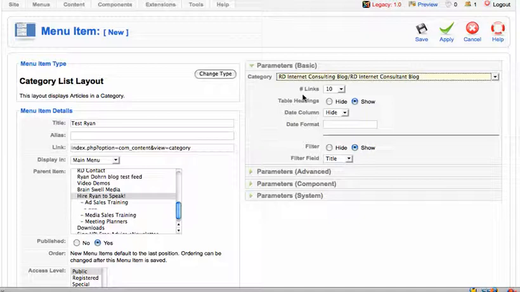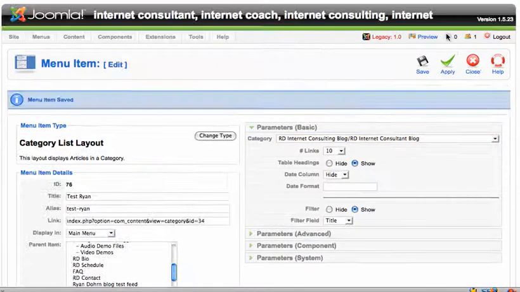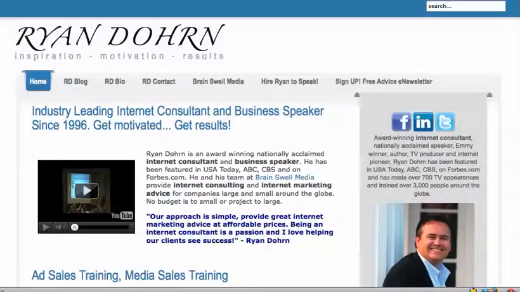How many links do I want to appear? 10. And here's some other formatting options here. I want 10 of them to appear. Let's click Apply. Now we'll need to go over to the main site and we will need to refresh the page. Very important to refresh the page.